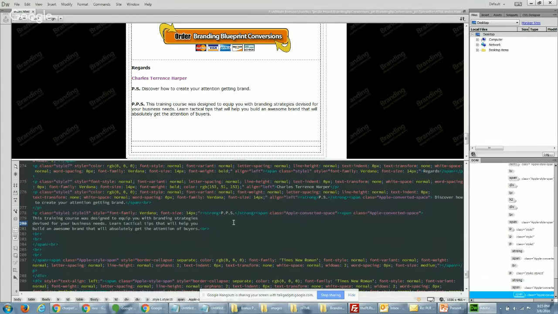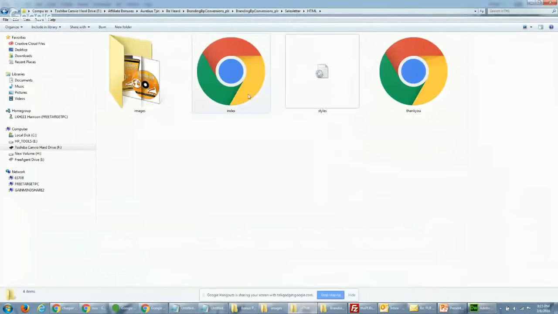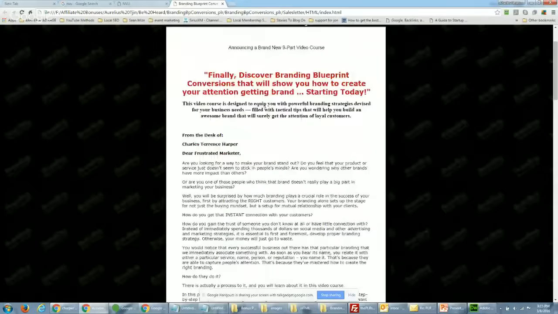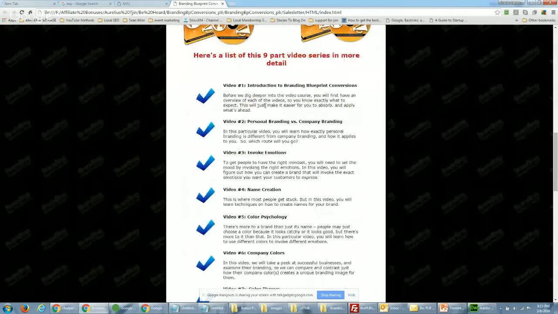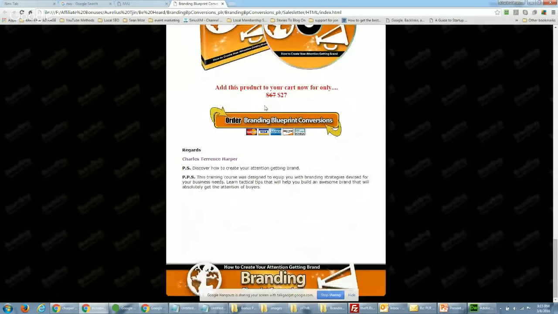So one of the things you want to do, and one of the things that I do, is take a look at how it's going to look in the browser. In order to do that, whenever you've got the images and the index file in the same folder, I just click that browser so that I can see how it's going to look. Right now, I haven't put this on my server, but I can see how the sales page is going to look here. And if I need to make any more changes.